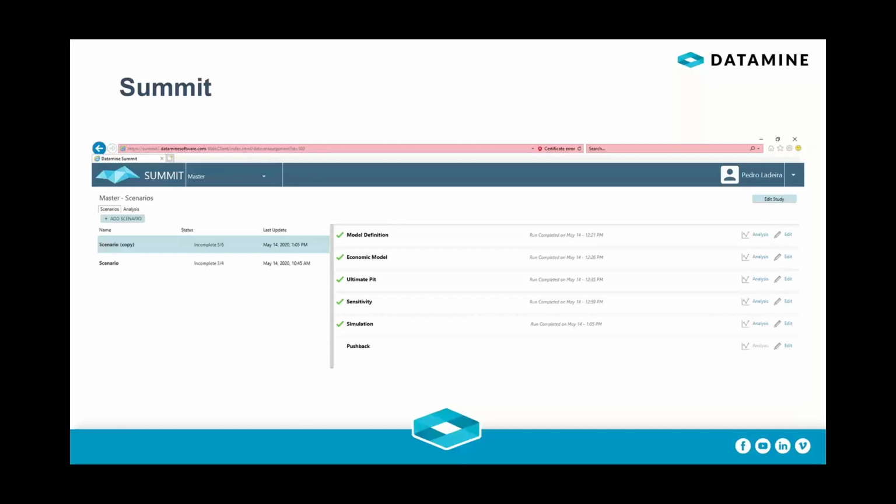However, inside of the Summit platform, we have some additional steps. We have the sensitivity analysis and we have the Monte Carlo simulation. That is the main subject of my presentation today.